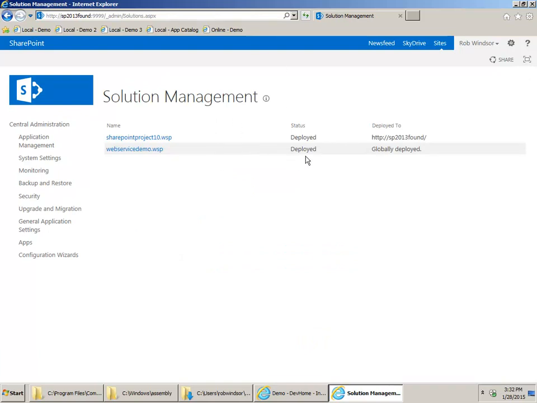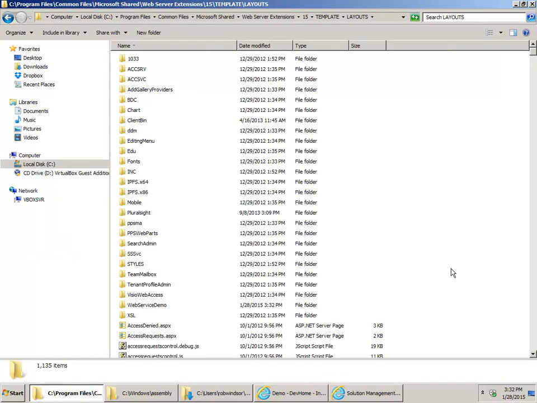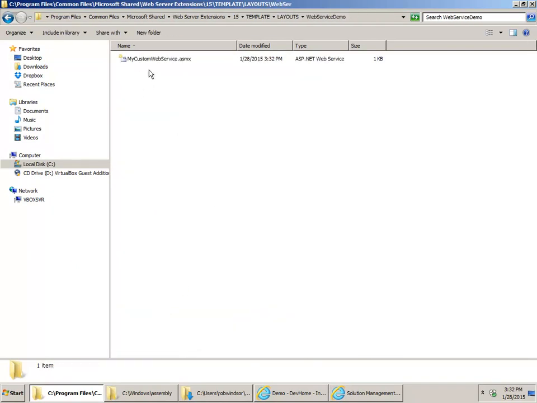Now, when you deploy the first time, it's going to say deployed right away. Any subsequent deployment, it'll actually schedule a deployment, and it'll usually take 2 or 3 minutes before the deployment completes. So at this point, if I go back to the layouts folder, I should see there's our web service demo folder with our ASMX file inside of it.